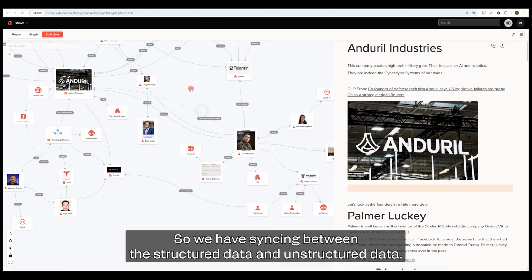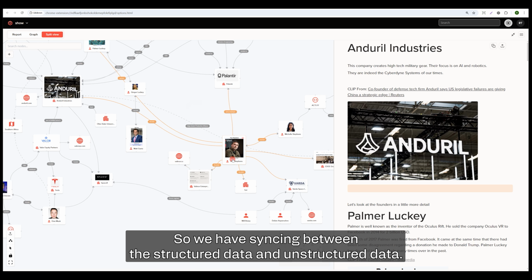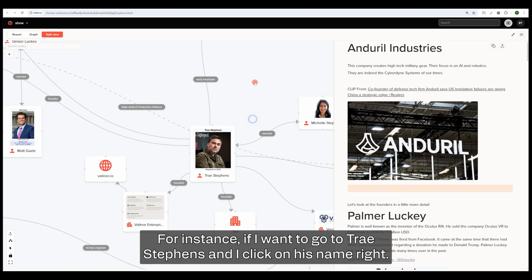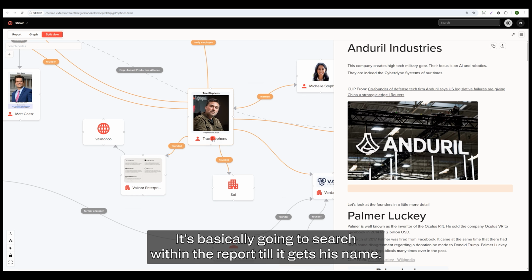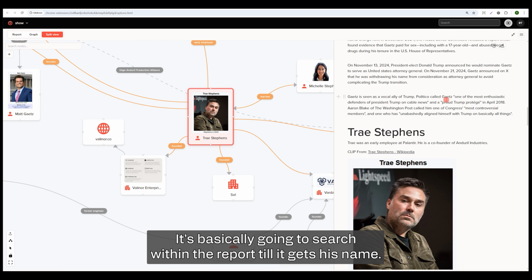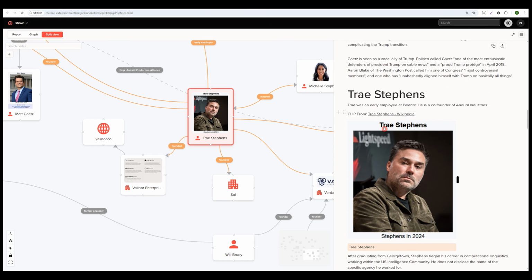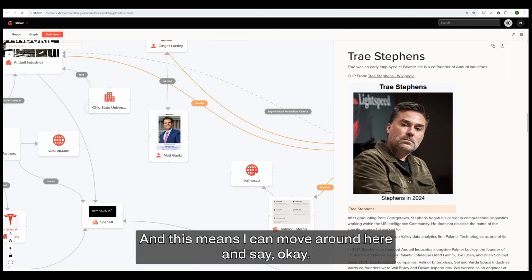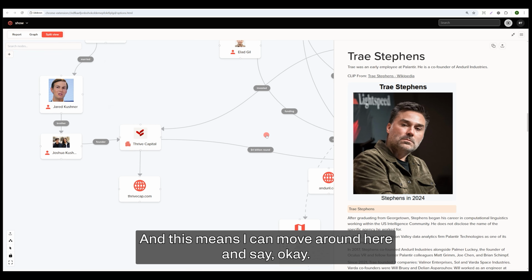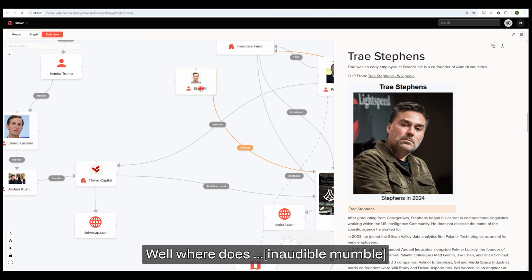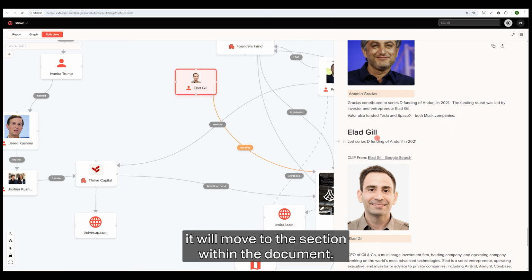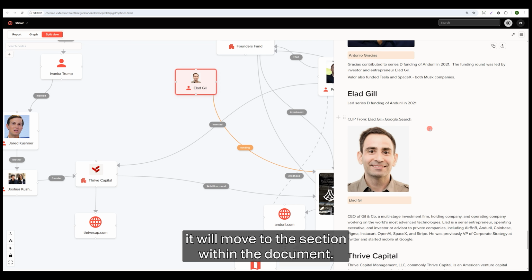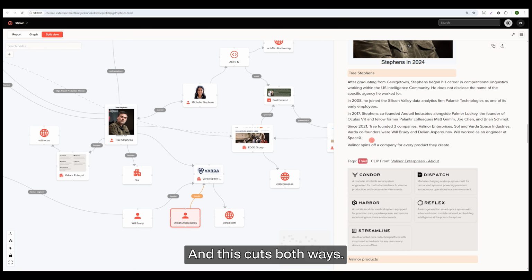So we have syncing between the structured data and the unstructured data. For instance, if I want to go to Trey Stevens and I click on his name, it's basically going to search within the report until it gets his name. And this means I can move around here and say, oh, okay, well, where does Elad Gil fit in? And when I click on the name, it will move to the section within the document. And this cuts both ways.